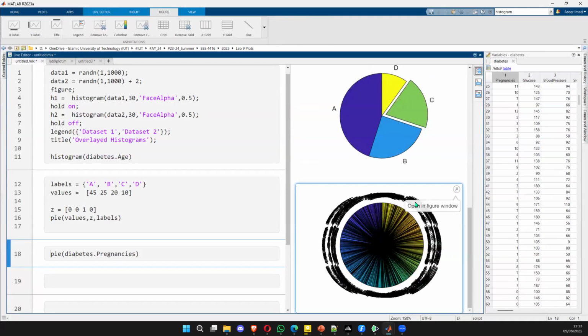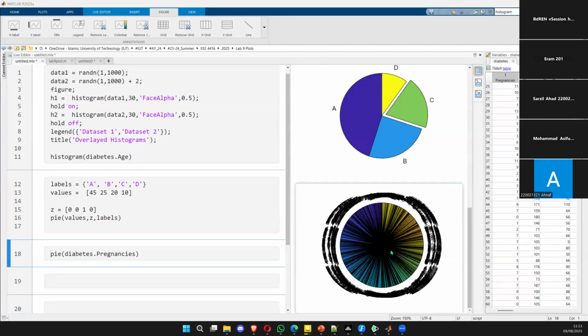Can you get a good idea about this? Can you get any information from this pie chart? Is there any information from it? No. Why is it happening? Can you guess? What's the problem with this thing here?